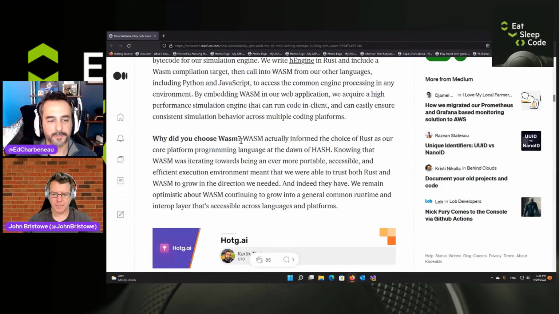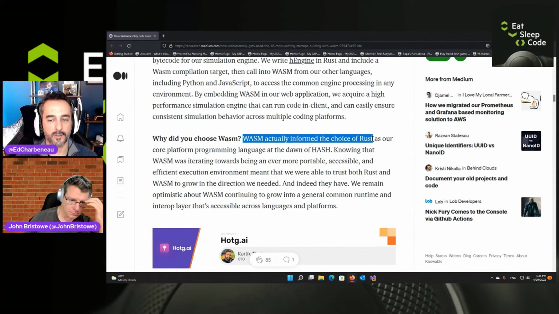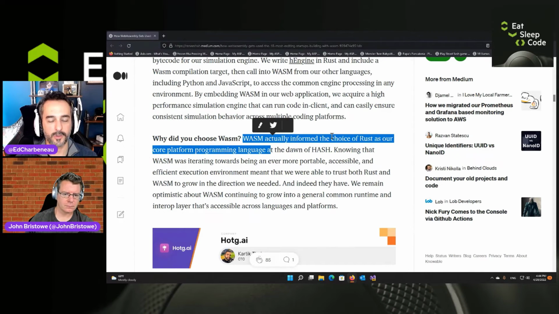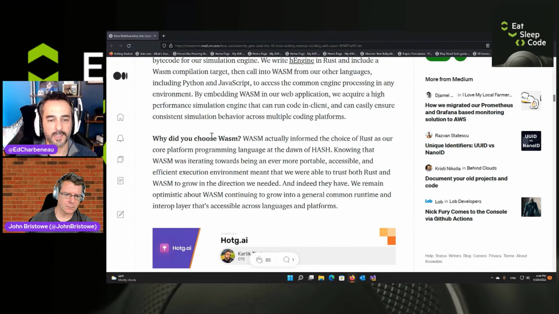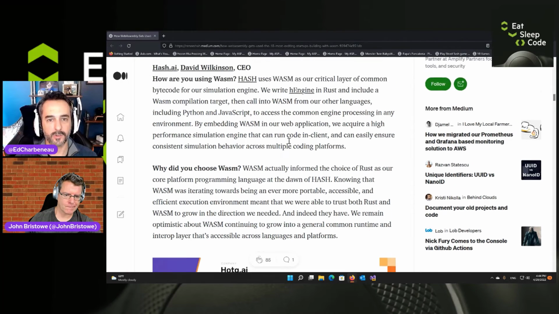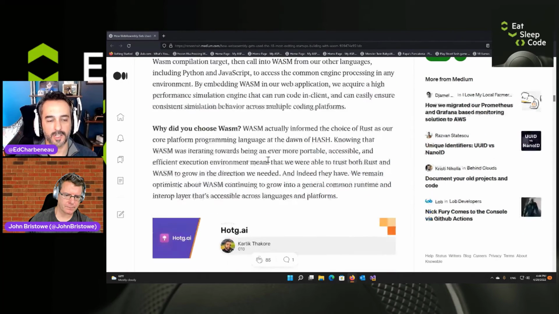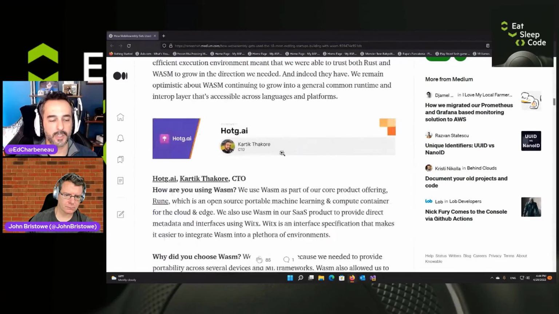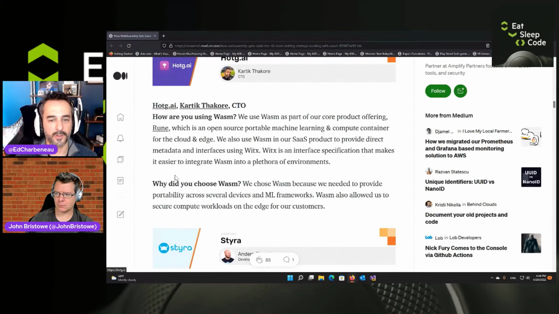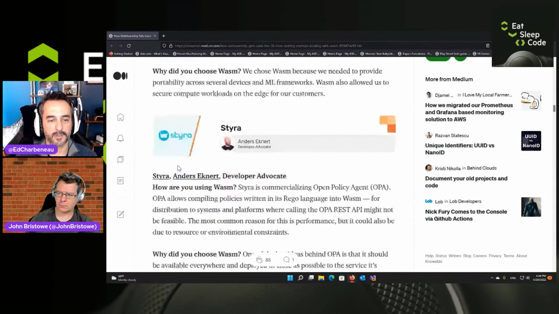And then I like this here. It's, why did you choose it? I said she asked 2 questions here. This was an informed choice of Rust as our core programming language. So they're using Rust to create this and embed some AI machine learning behaviors into your browser. So cool stuff there.